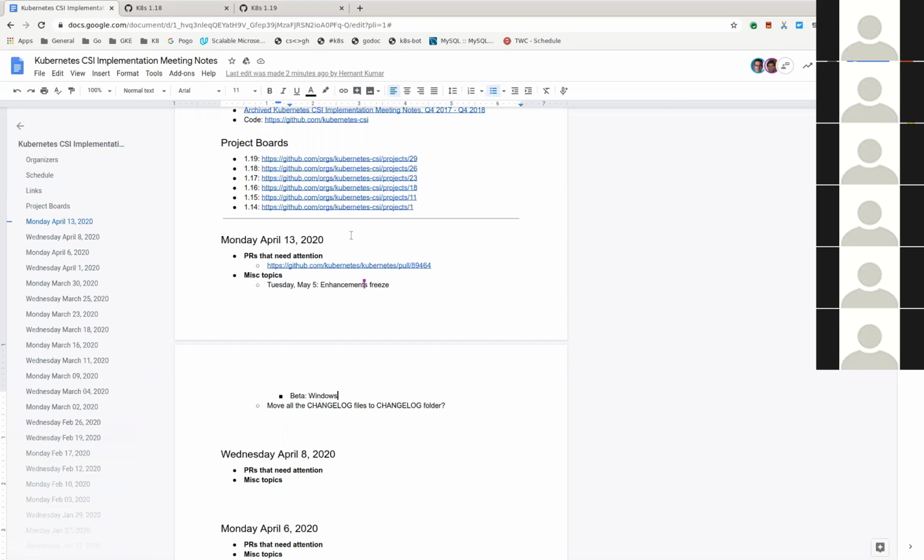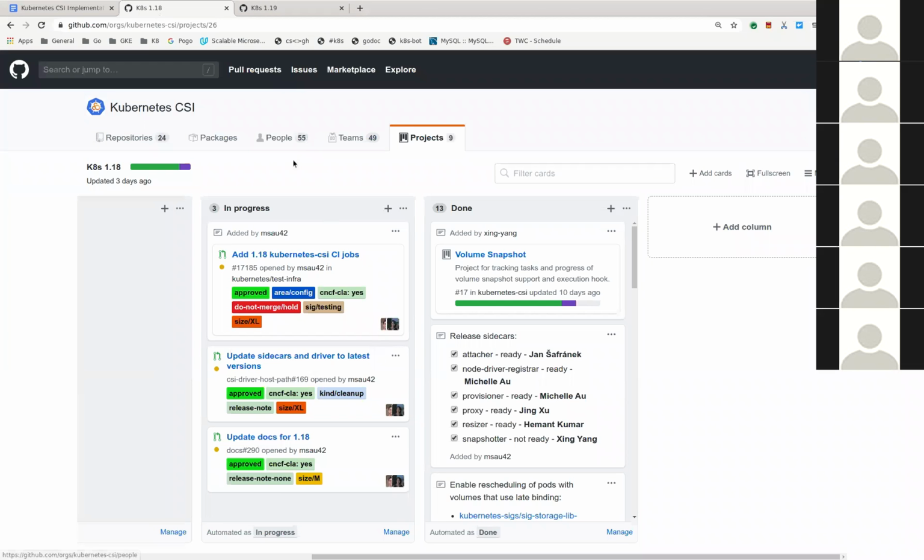First up on our agenda, let's go through our 1.18 and 1.19 status updates. On 1.18, we've pretty much released all the sidecars. The last thing remaining is to update the documentation and also add the 1.18 CI jobs. Those are all in progress and should be able to merge, I think, by this week. So that's looking in good shape.